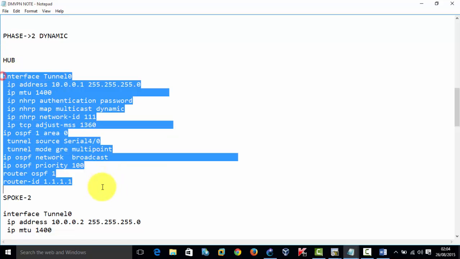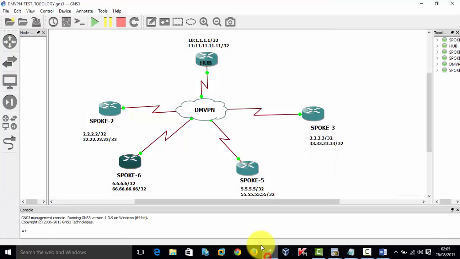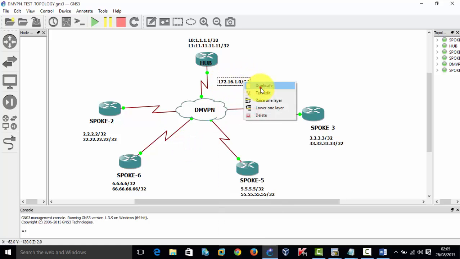Let me switch to the hub. Can we ping? The topology we are using is here. Router one is using 172.16.1.0/24. Let me just write it down quickly here. And 10.3.3.0 is this guy, R3.